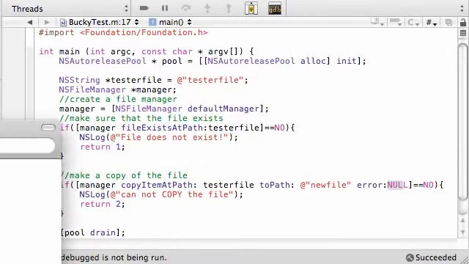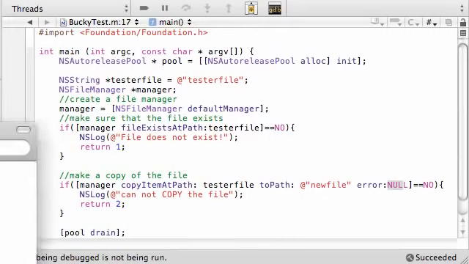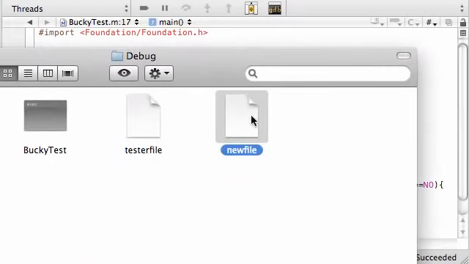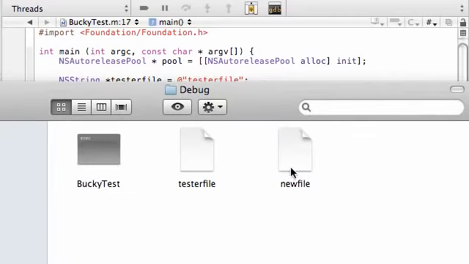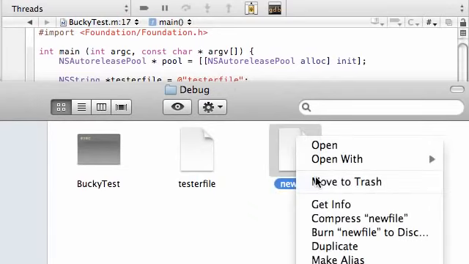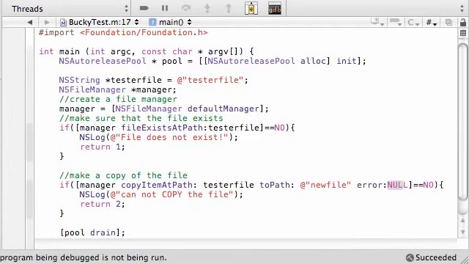Why can't I copy it again? Because when I try to copy it again, a file already exists called new file. So when you say, alright, copy this file to this path, it says, hold on, we already have a path called new file. So go ahead and delete this. Move to trash. And now I can go ahead and show you the next example.